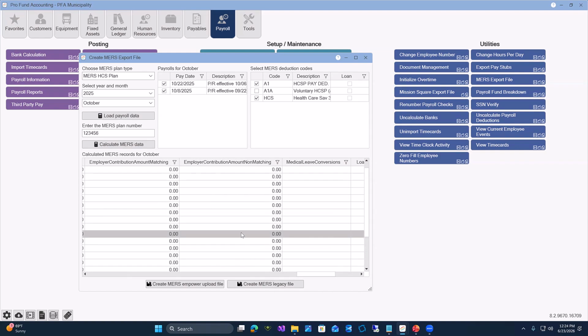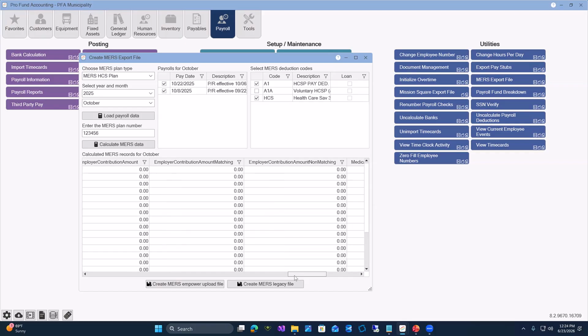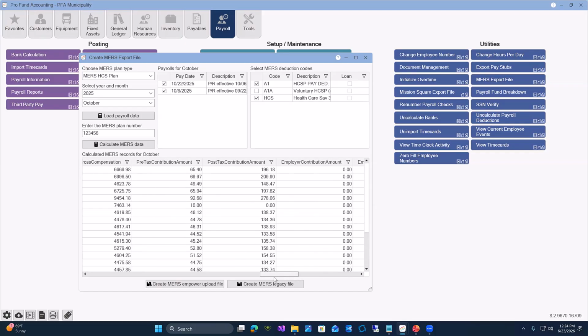So I don't think we had any in this deduction code. Also, as part of our change after the webinar session, there will be 5 categories. The employee portion will be in the employee column. Anything marked as employer non-matching will be in the non-matching column.